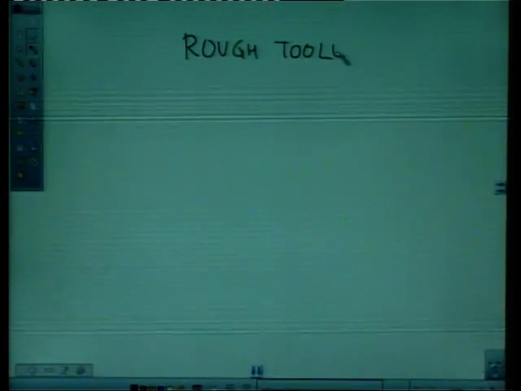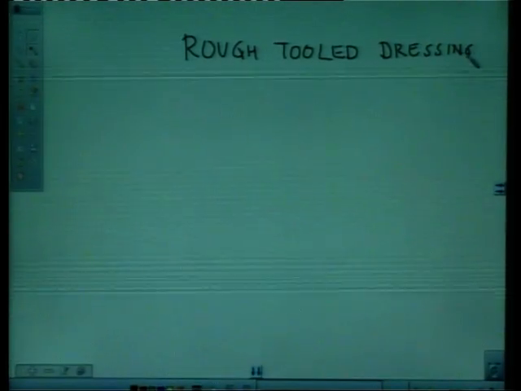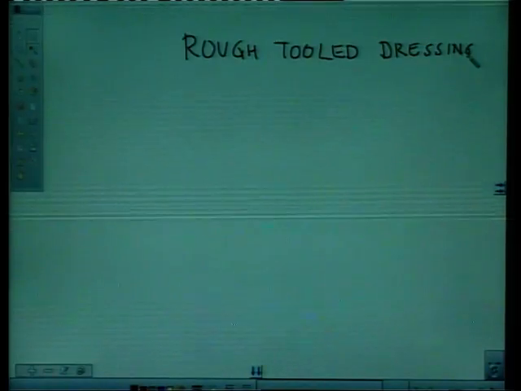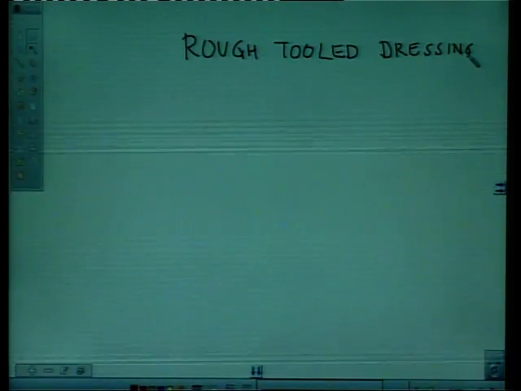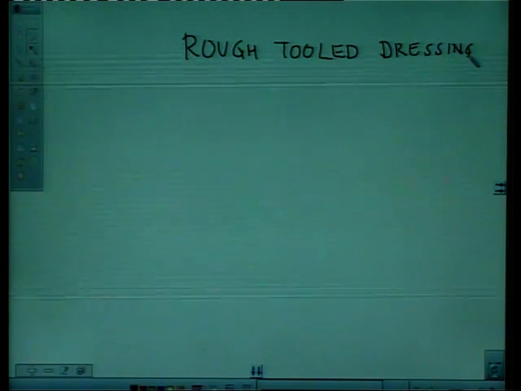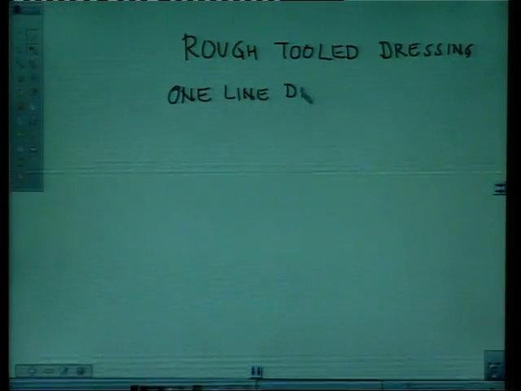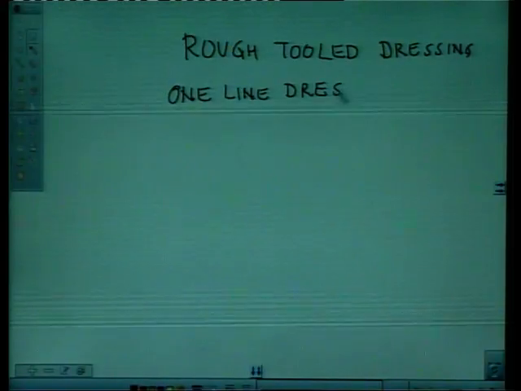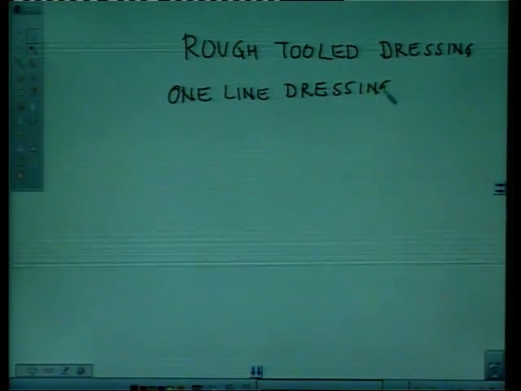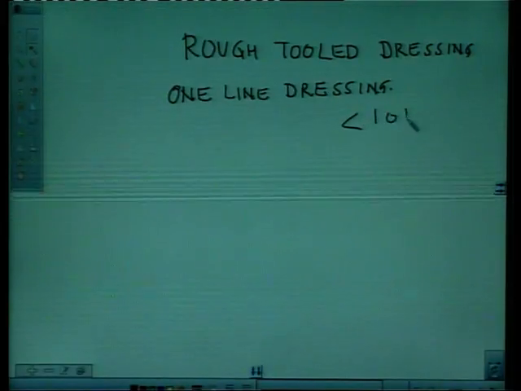Then we are having rough tooled dressing. The projections are removed with the help of chisel, also known as one line dressing. Irregularities are removed only one time and its projection should be less than 10 mm.